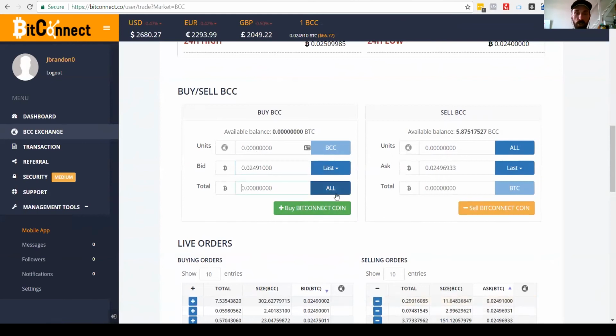Or I can click on all and that would load up everything that I've got in my account right now, which is nothing because this is BTC. So what this is allowing me to do is convert my BTC, or Bitcoin, in my account to buy Bitconnect coin. Anyway, BTC to BCC is the one on the left. And to sell BCC and get Bitcoin back is the one on the right.